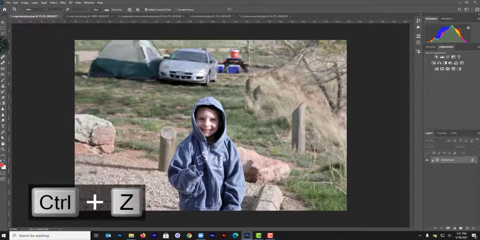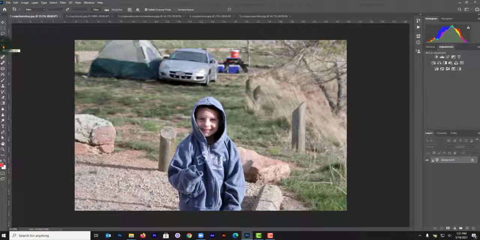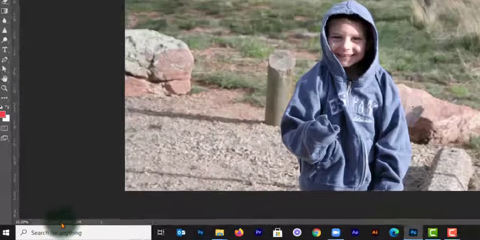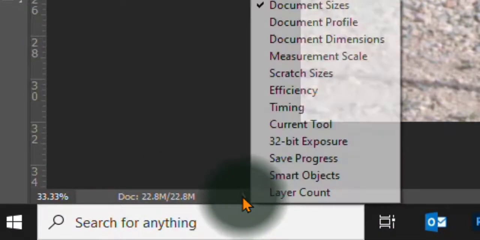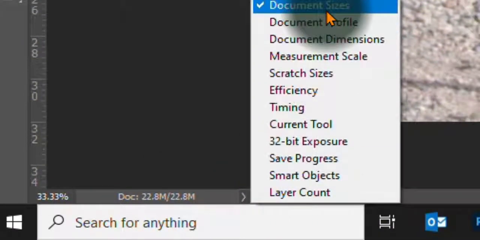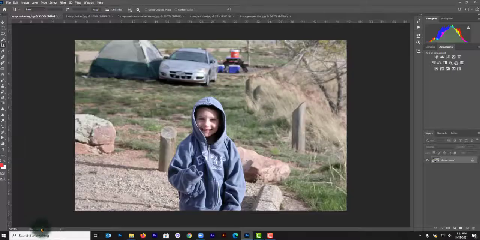This time when I crop, I'm going to unclick delete cropped pixels. First off, I want you to see how big this file is. Notice that it starts at 22 meg. If you can't see that on your computer, you just need to click here and make sure it's on document size. So it's 22.8 meg.